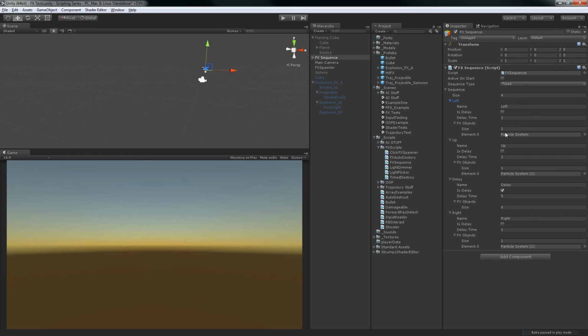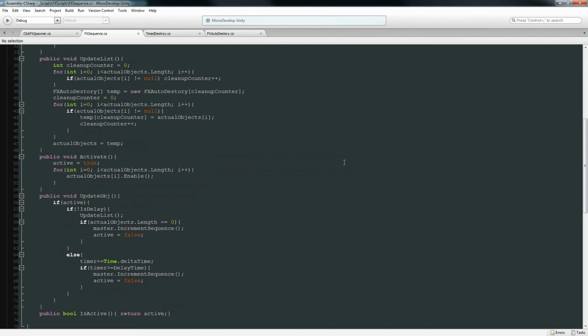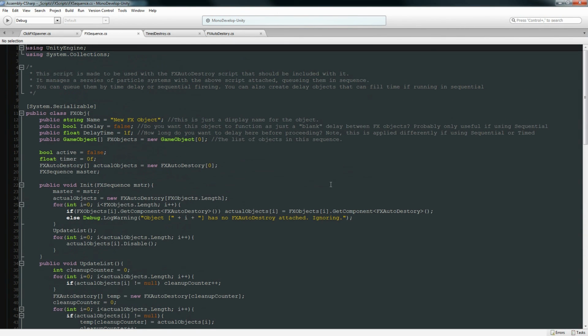So we'll talk about this in the next one. We'll talk about the ridiculous amount of scripting that went into doing this. There's quite a bit here, and some of the logic behind it and why it's useful.